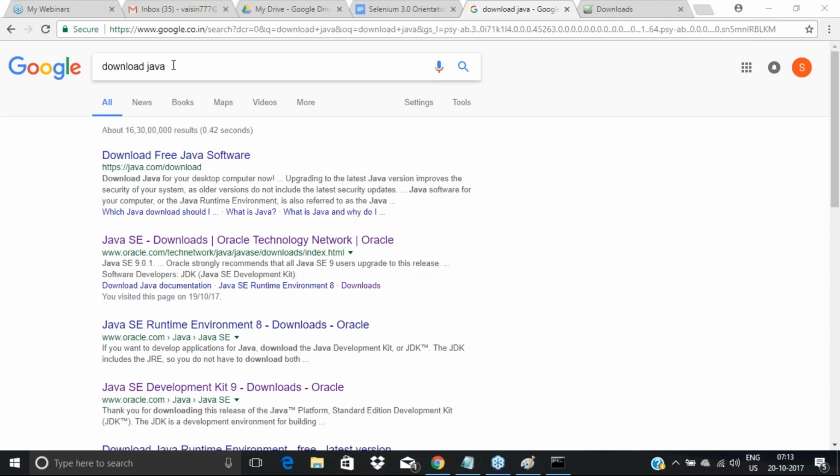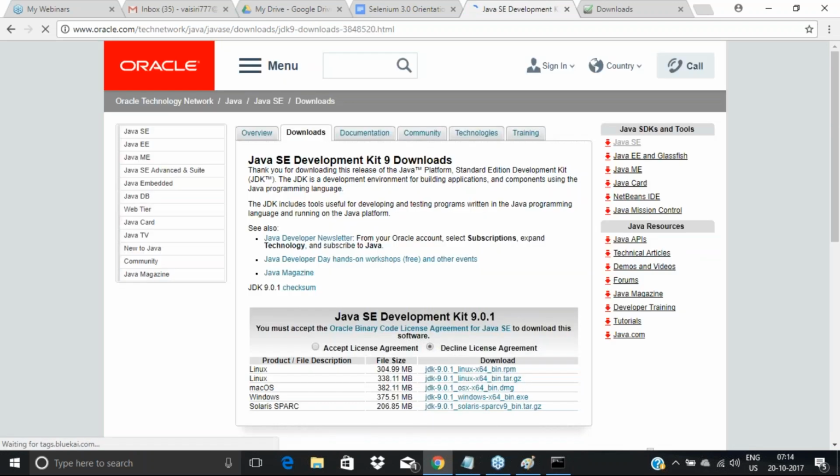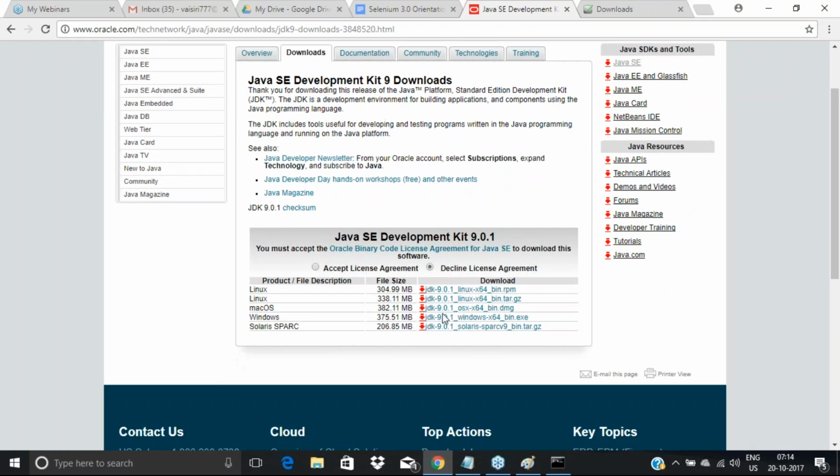Okay, so simply search for download Java and then go to Java download. You will get to this oracle.com website. You can click on this download Java version. Try to do this before the next session so it'll be easy for us to continue. And here you have the version available for different operating systems: Linux, Mac, Windows, Solaris. If you're on Windows, pick up this exe file and just install this.